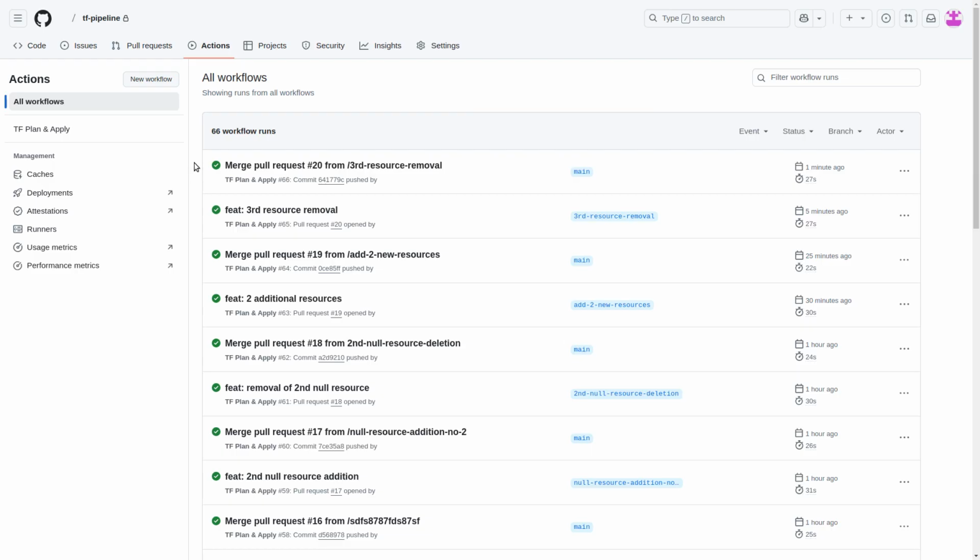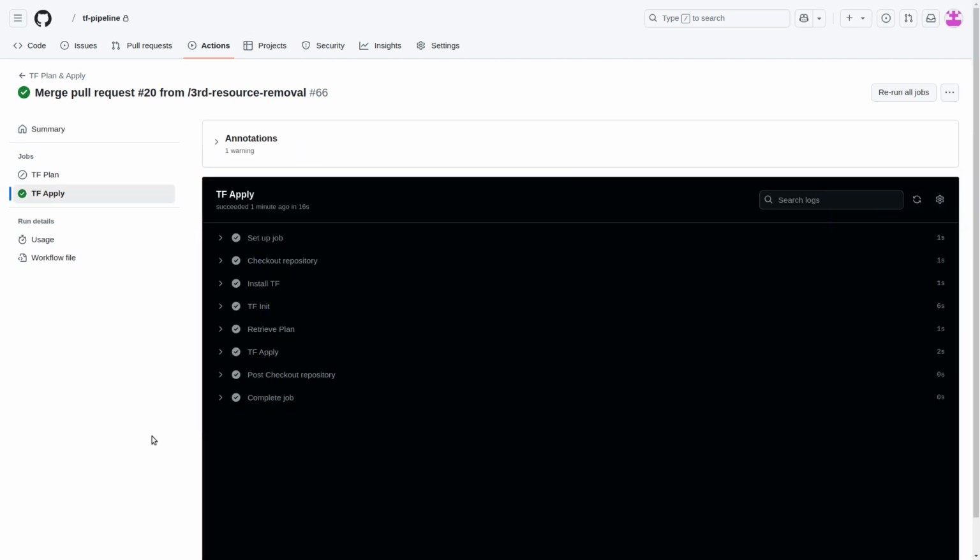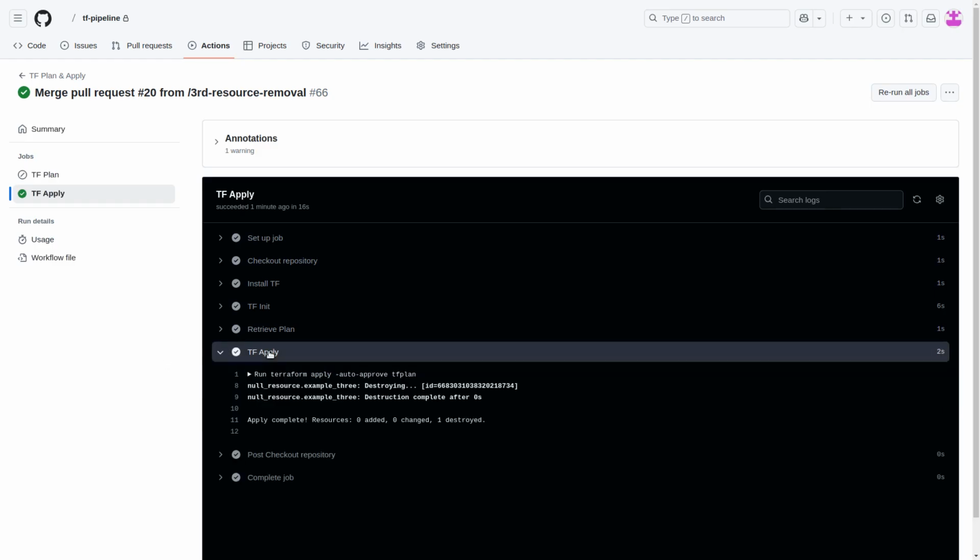So I'm going to click on this, and as expected, the plan was skipped because we already had a plan. We didn't need that, but the apply has a big green check mark, and let's just have a look at it. We don't really need to, but let's look anyway. This is similar to before. Let's not get bored looking at all the steps we don't need to. Let's go straight to the TF apply. And we can see here, apply complete, 1 destroyed, and you can see up there that it was resource example3, exactly as we wanted.